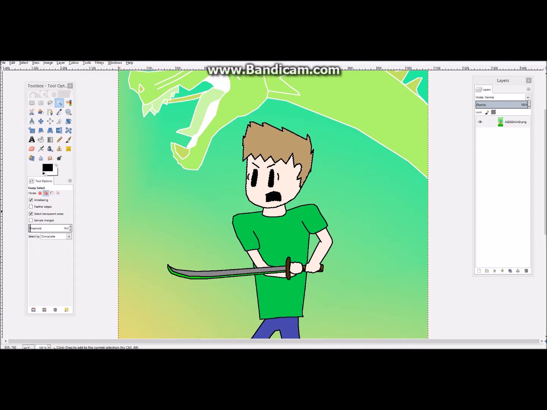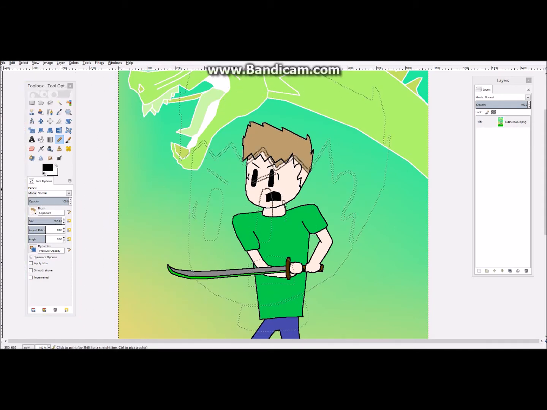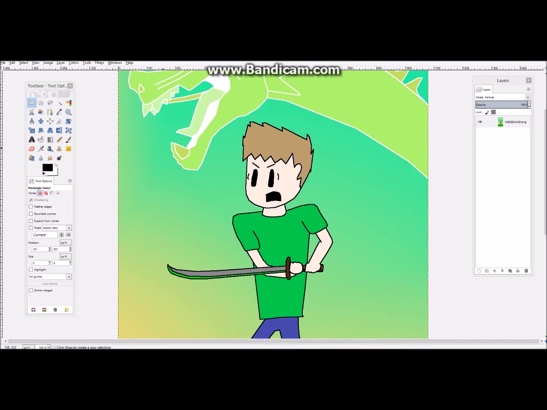Fun fact: if you select something and press Control and C, this does copy it, but it also makes a custom brush. Cool. Like, see, for my face. So yeah, that's a fun fact.